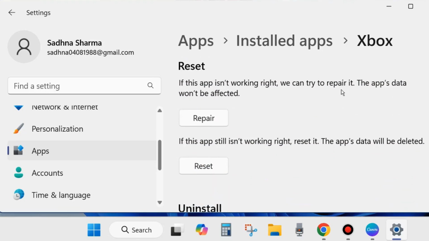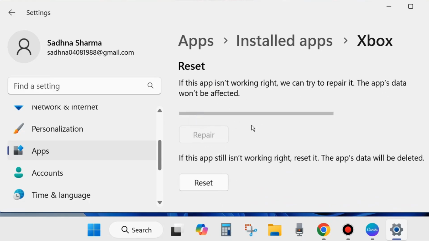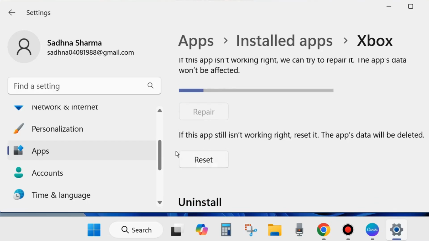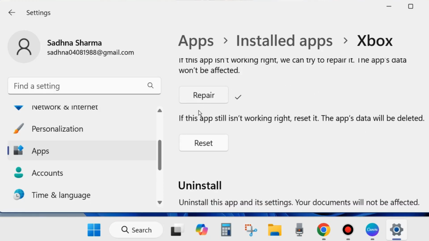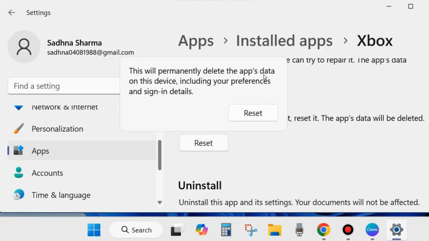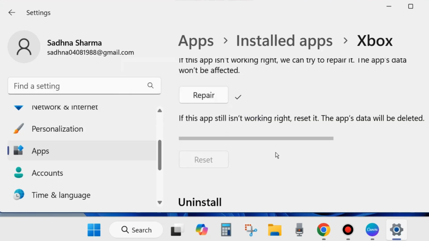If this app is not working right, we can try to repair it. The app's data would not be affected. First choose repair. Wait few seconds, and if this app still is not working right, reset it. The app's data will be deleted. If repair does not work, then reset Xbox app. This will permanently delete the app's data on this device, including your preferences and sign-in details.